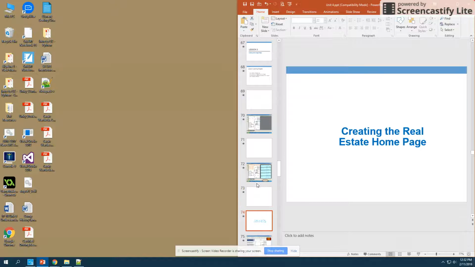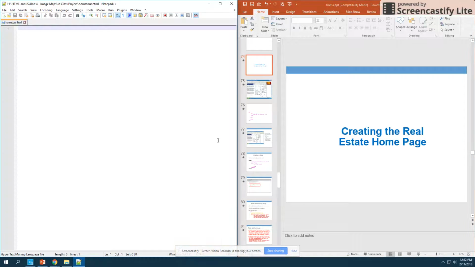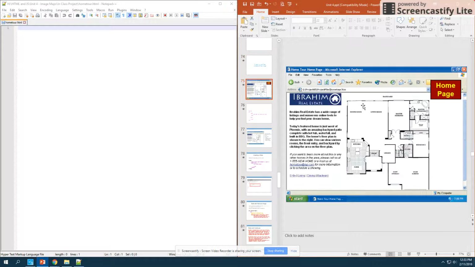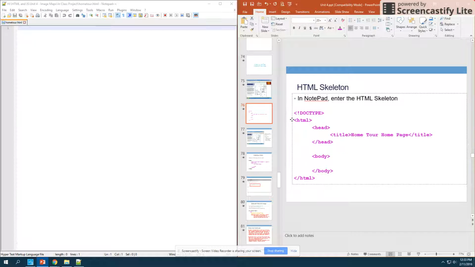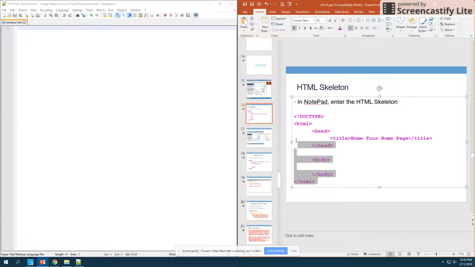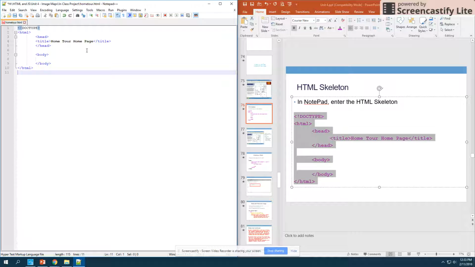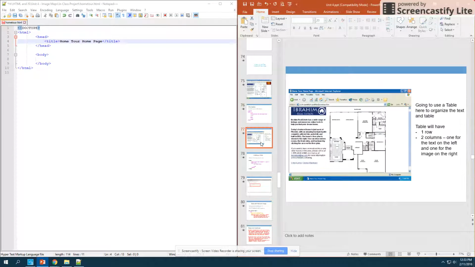So we're going to jump right in, and we're going to create that real estate homepage. This is what we are working on creating. And whether or not you realize it, this is actually a table. It's got an image, it's got some text, it's got an image, and then it's got this menu bar down below. We're going to start just by typing in that normal Notepad skeleton. You need to type this part in. You'll notice we have a title of home tour homepage, and that should be going into your title. But you need to have this skeleton before we can get started.